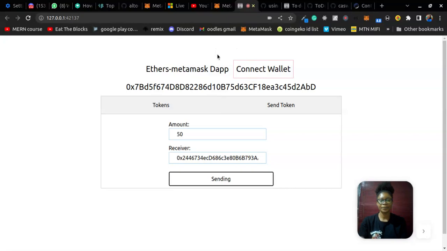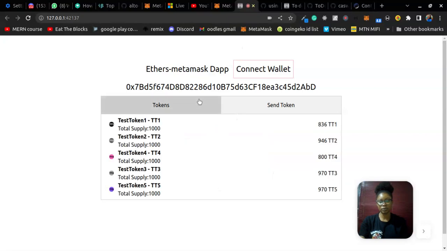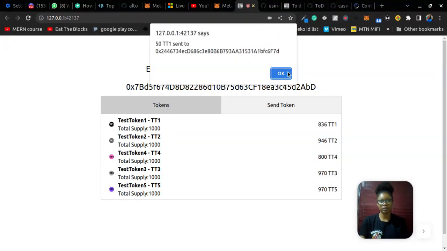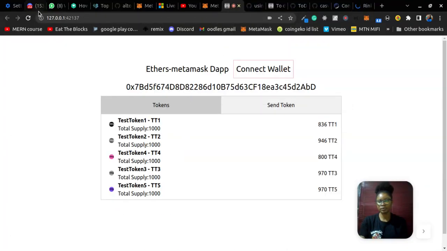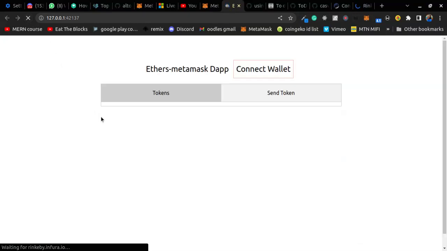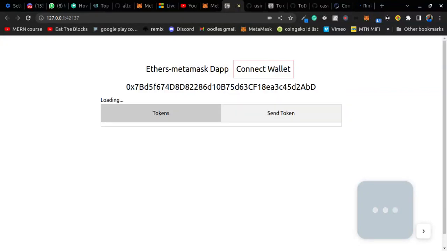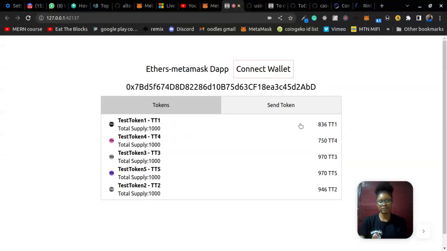Then I'm going to wait for that for a little while. So meanwhile, let's come here. If it alerts us that it is successful, I'm going to refresh the page. Okay, I'll click on this and then I'll go to Etherscan. So see this transaction. So meanwhile, if I refresh this at this point, you'll notice that our TT4 is now 750. That means I successfully sent out 50 tokens to the address that I inputted.